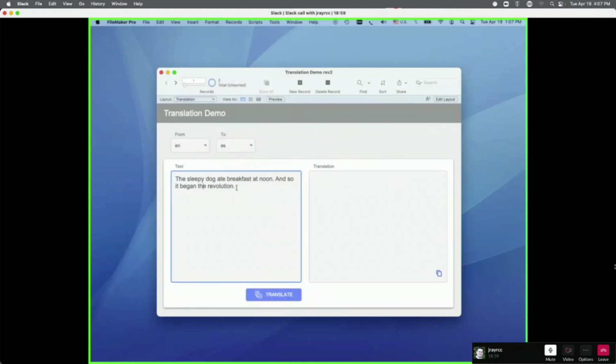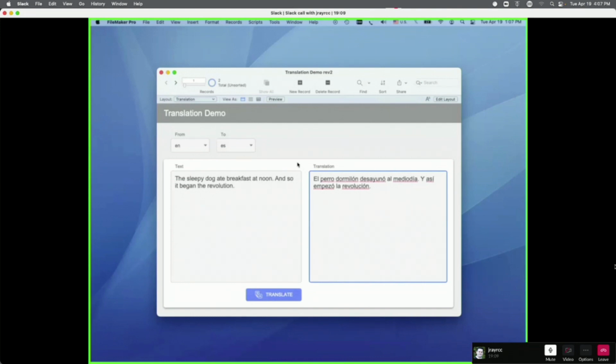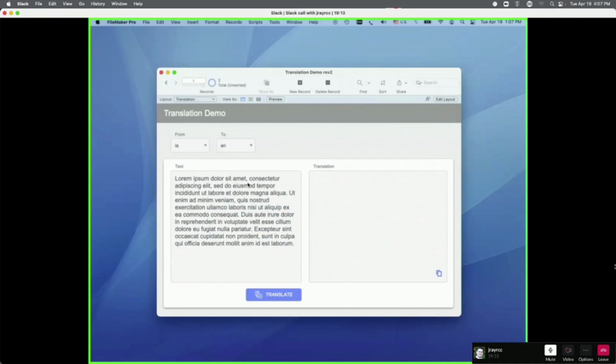So let's do this. I'm just going to hit translate. Okay, translate. I'll show you why that happened in a second. So we get the Spanish translation over here. And then if we want to do another one, let's say it's not in the language that you know, but it's in some other language. Let's say it's Latin here.